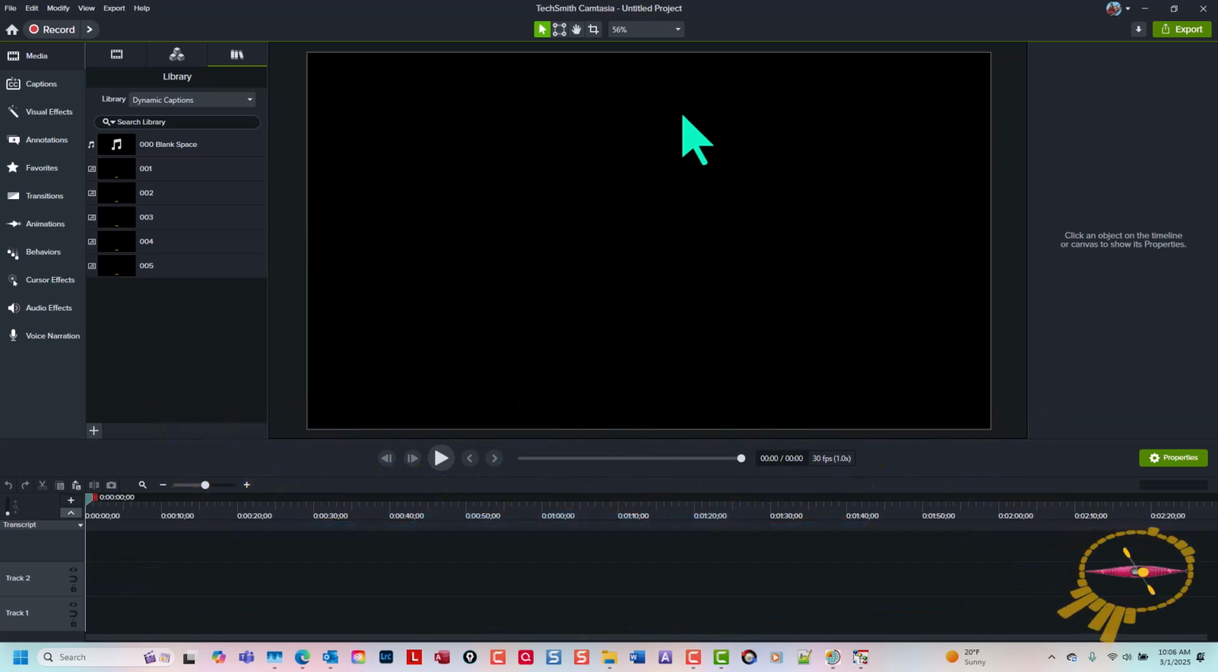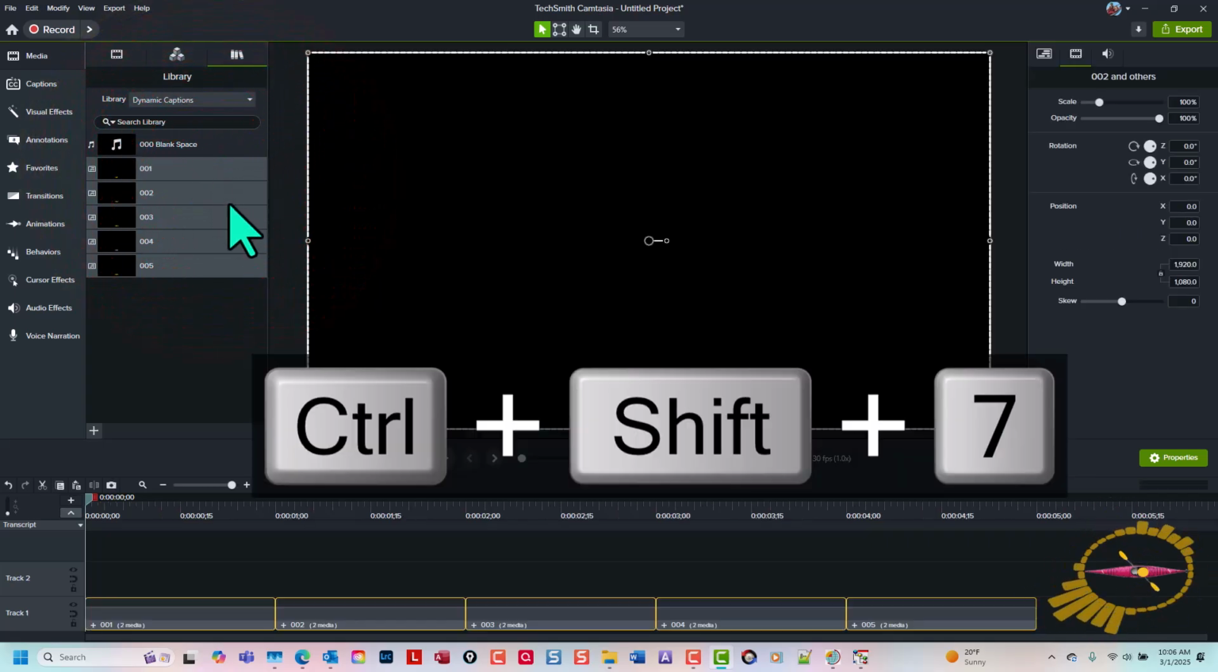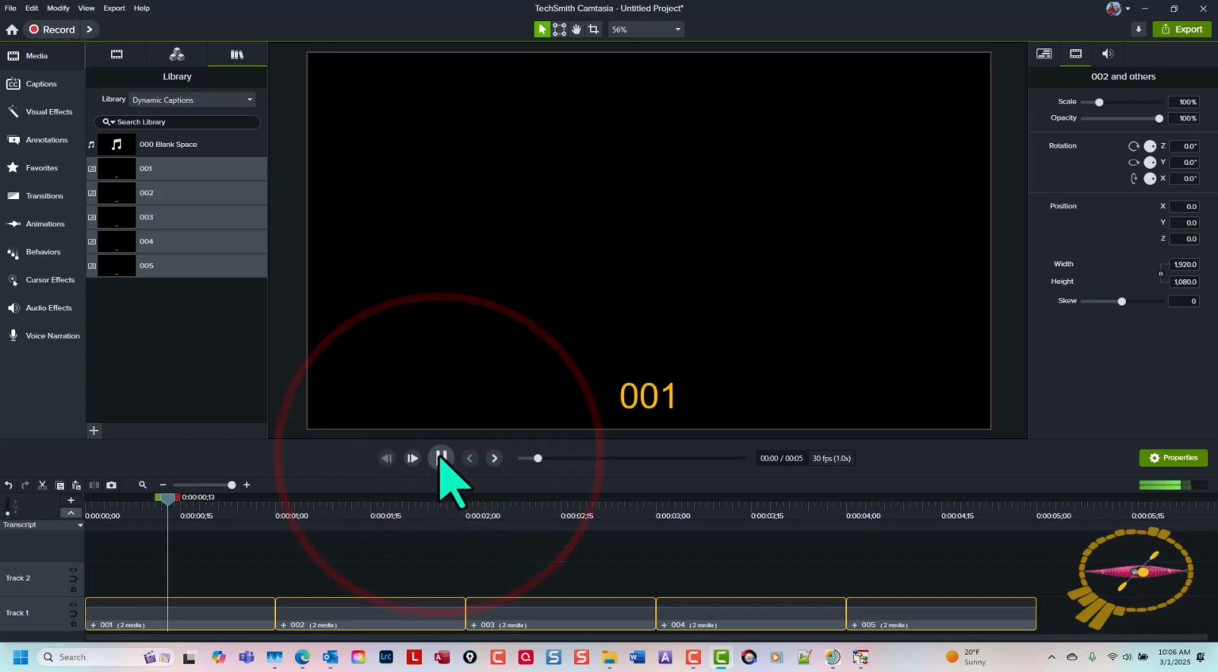I've created a library called Dynamic Captions. I've already added assets to this. If I load these assets, which are separate dynamic captions that will display these values, I'm going to add all of them to the timeline. And Control-Shift-7, and if I play this, let's see what you get. 1, 2, 3, 4, 5.